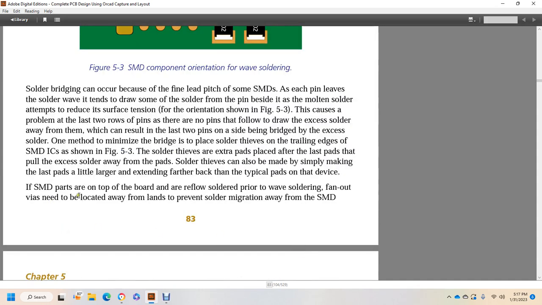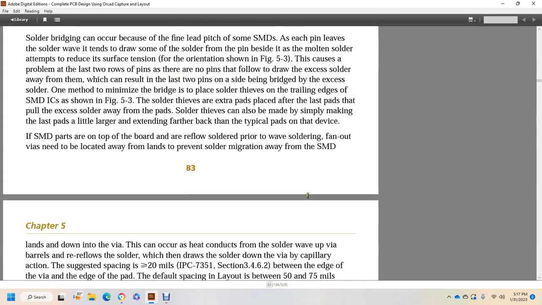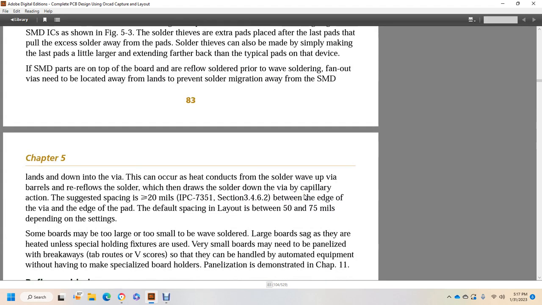For surface mounted devices with parts on the top of the board, reflow of the solder prior to the wave can be avoided by starting with a fan-out with the via located away from the lands, preventing solder migration away from the surface mounted device lands down to the via.